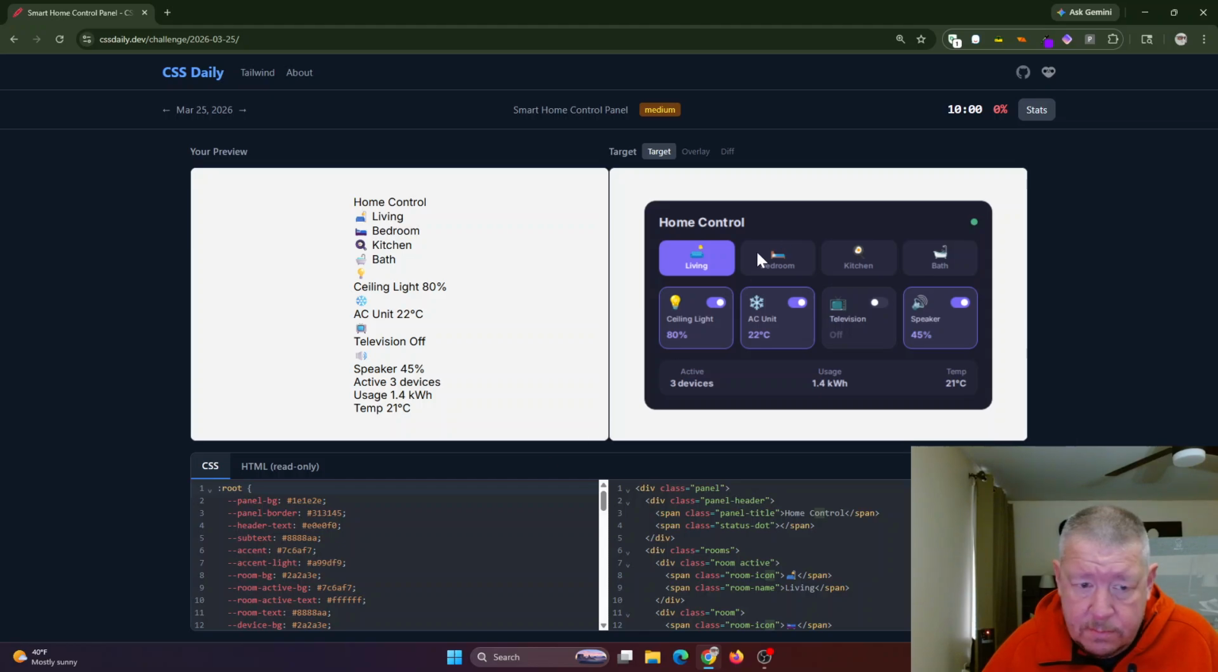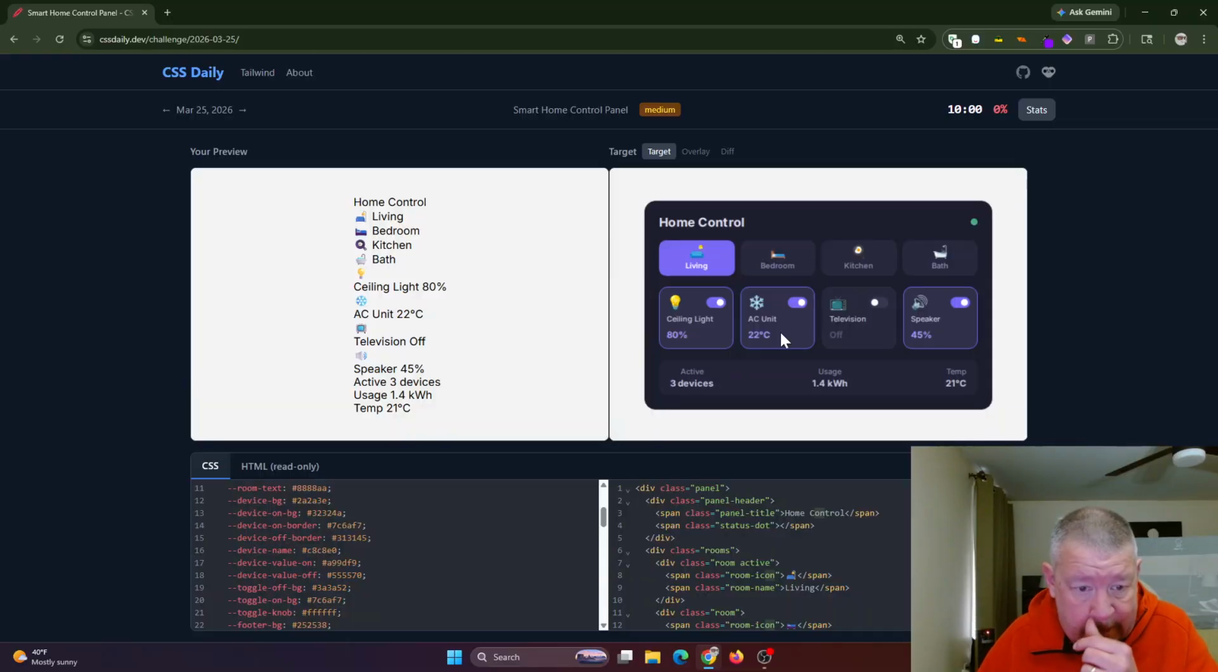We have a room background, which should be this, or we have a room active background, which should be this. I don't know what accent is now. We have an active text, which is that, and room text, which is that one. Okay. We have a device background, which is this one. We have a device on background, which is this one. We have a device off border, which is this one. Whoops. And a device on border, which is this one. Device name, which is this thing. Device value on, which is this.